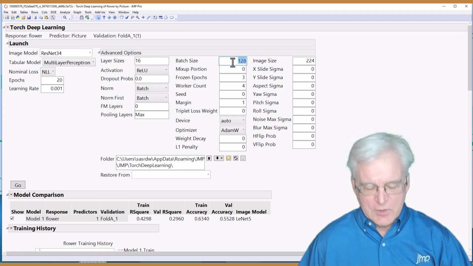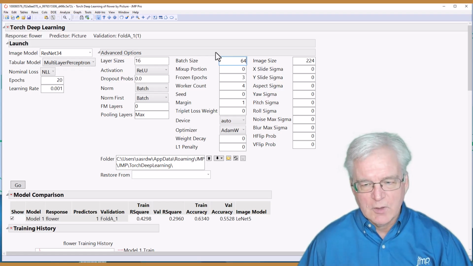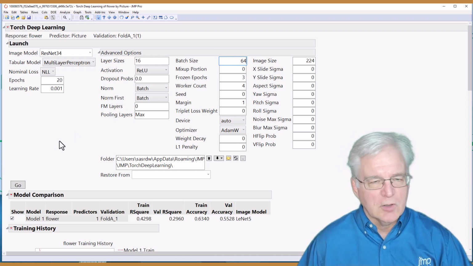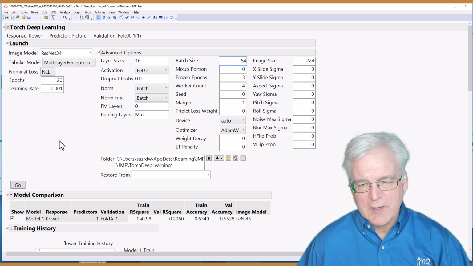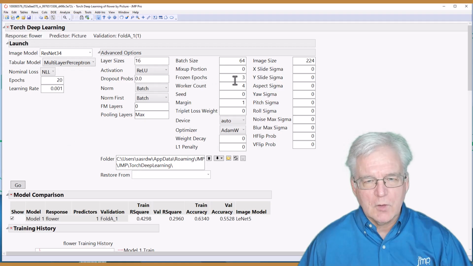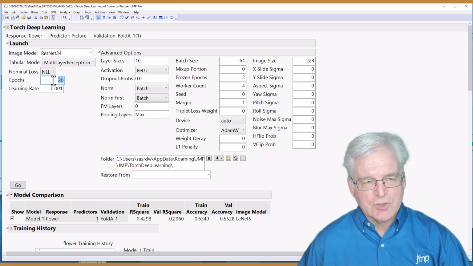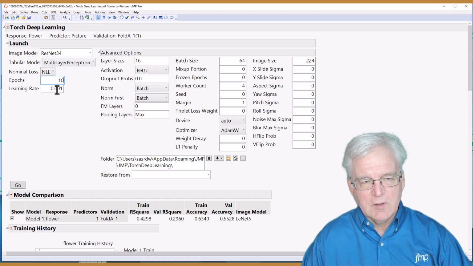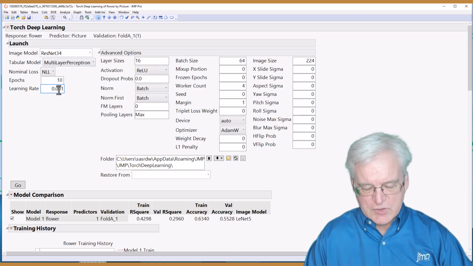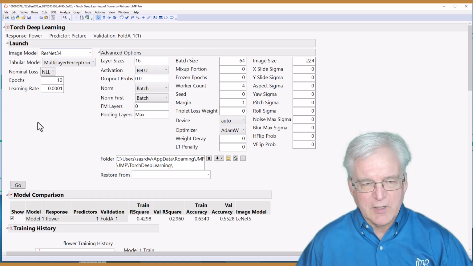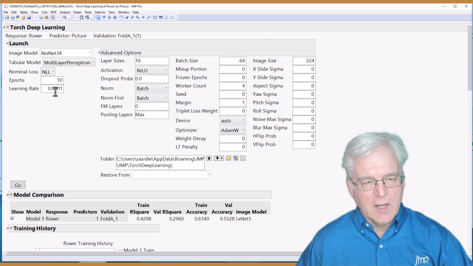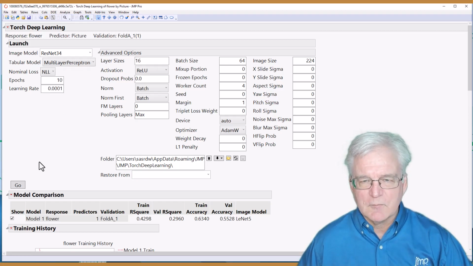Along with that, let's reduce our batch size to 64 because we have a rather small NVIDIA GPU that we'll look at in a moment. Let's not freeze any epochs and drop our number of epochs to 10 and decrease our learning rate since we know we've got pre-trained weights already. And we'll just go with 0.001 now. And here we go.